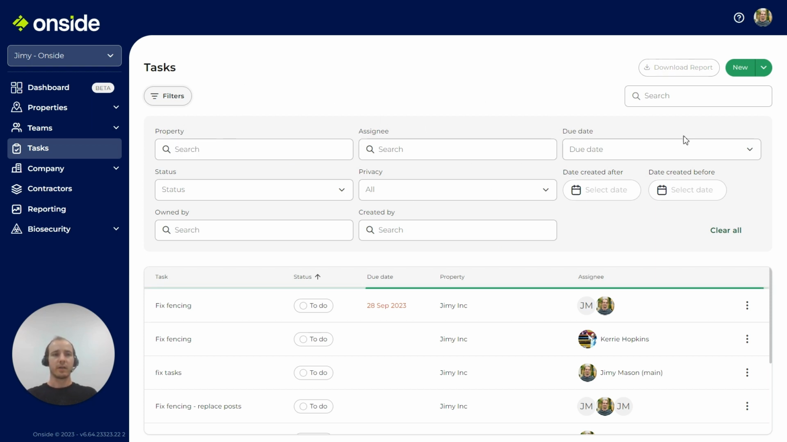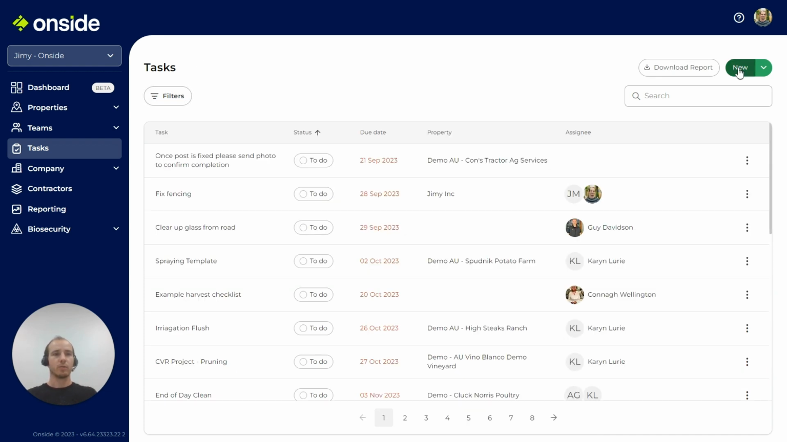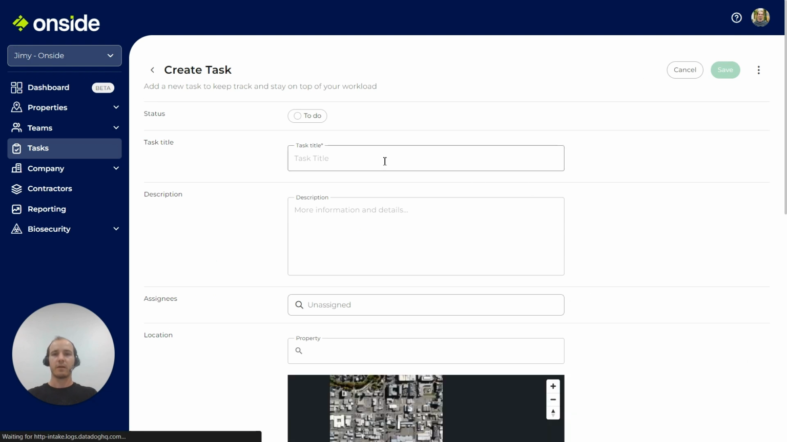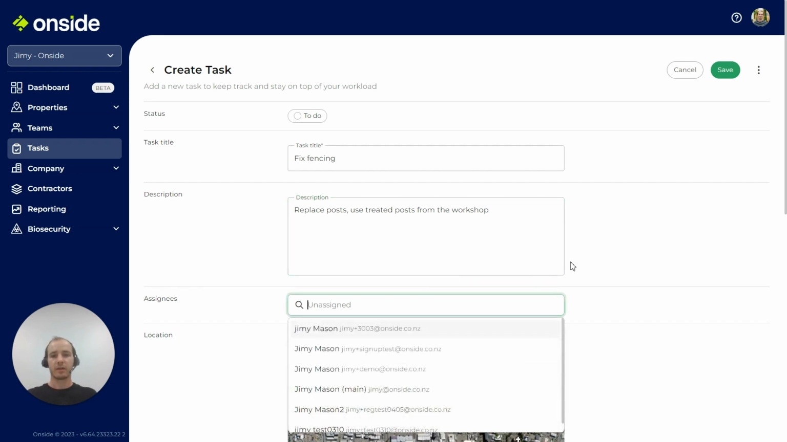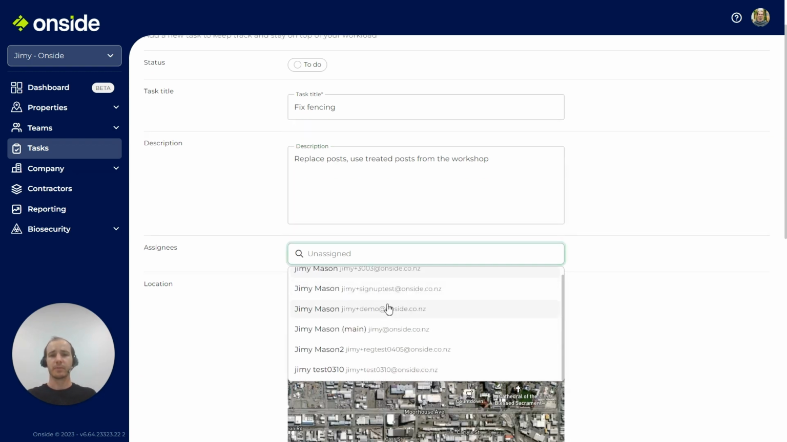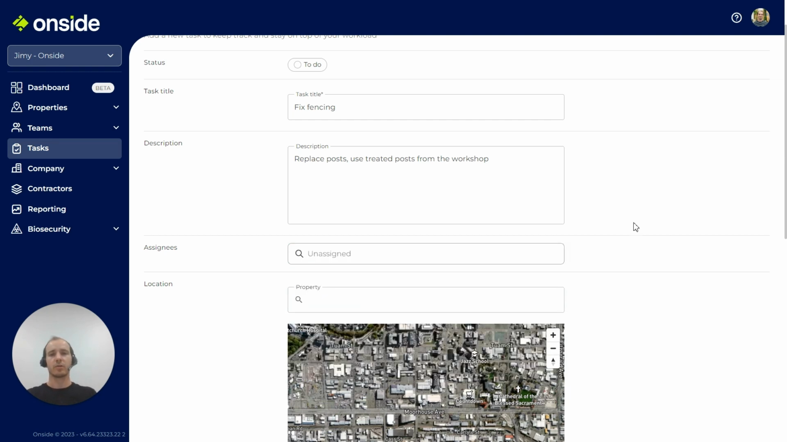But I'm going to jump out of this and jump into a new task. So from here, I can go, right, I want someone to fix the fencing. Specifically, I want them to replace the posts, use treated posts from the workshop. So a bit of information about the work that needs to be done, and then I can assign it to anyone that's in my company. So it could be multiple people, could be a single person. Otherwise, you can also leave it unassigned. And I'll show you soon why you would do that.